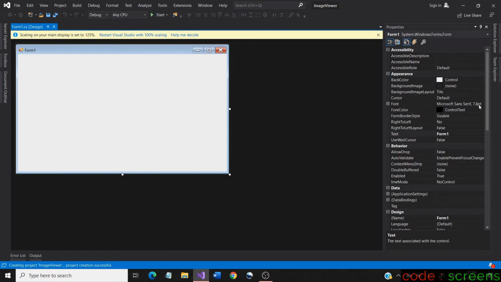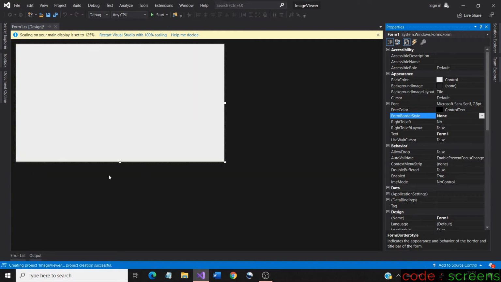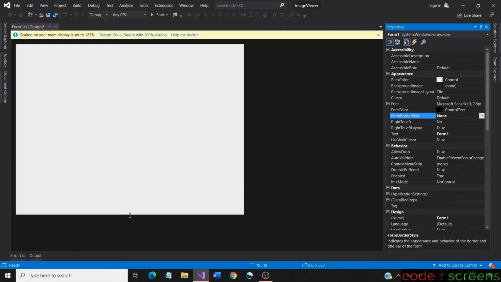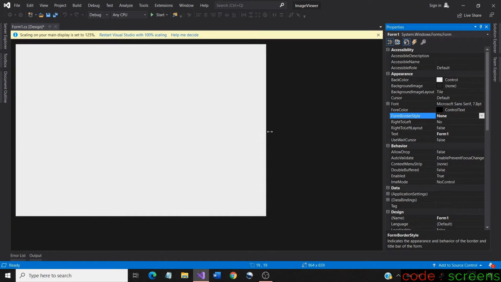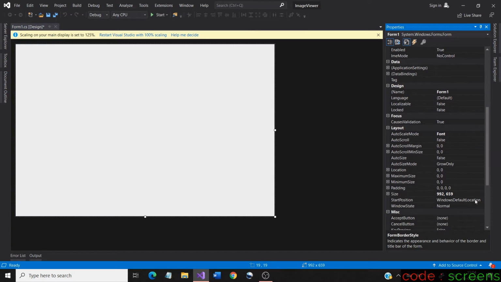Go to the properties of the form and search for its border style. Set it to none. Now resize the form accordingly, so that the images fit in without any distortion. Next, in the properties, set the start position of the form to center screen.